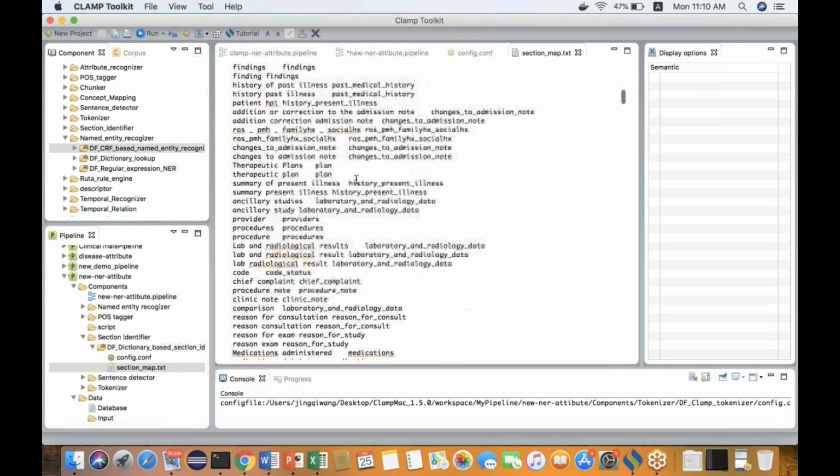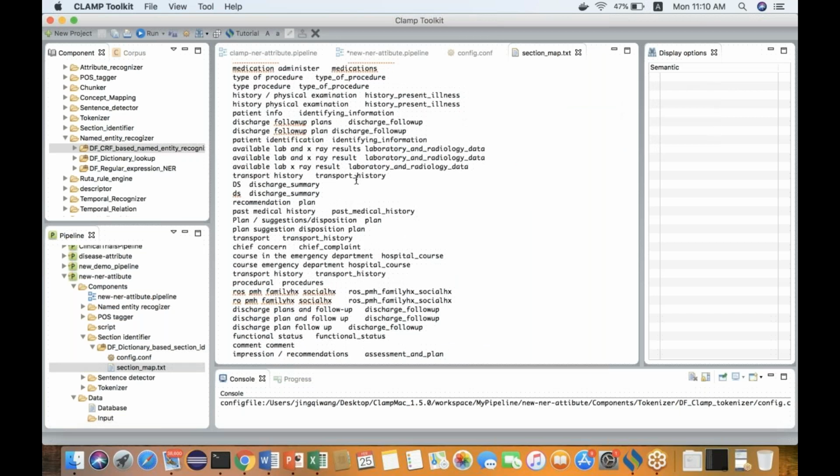One good thing about this customization is that sometimes the default settings here are not enough for your own notes. You may have your own notes and there may be other patterns of the section header. Then what you can do is just add the new potential section headers into this file.